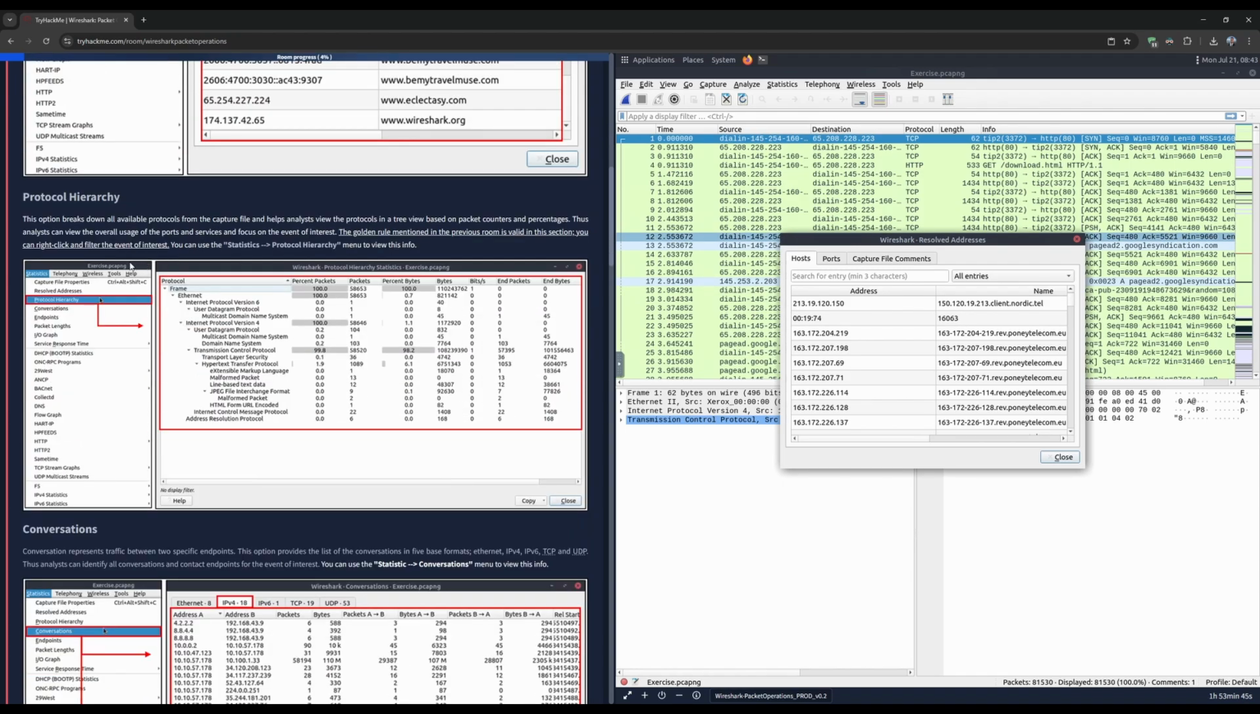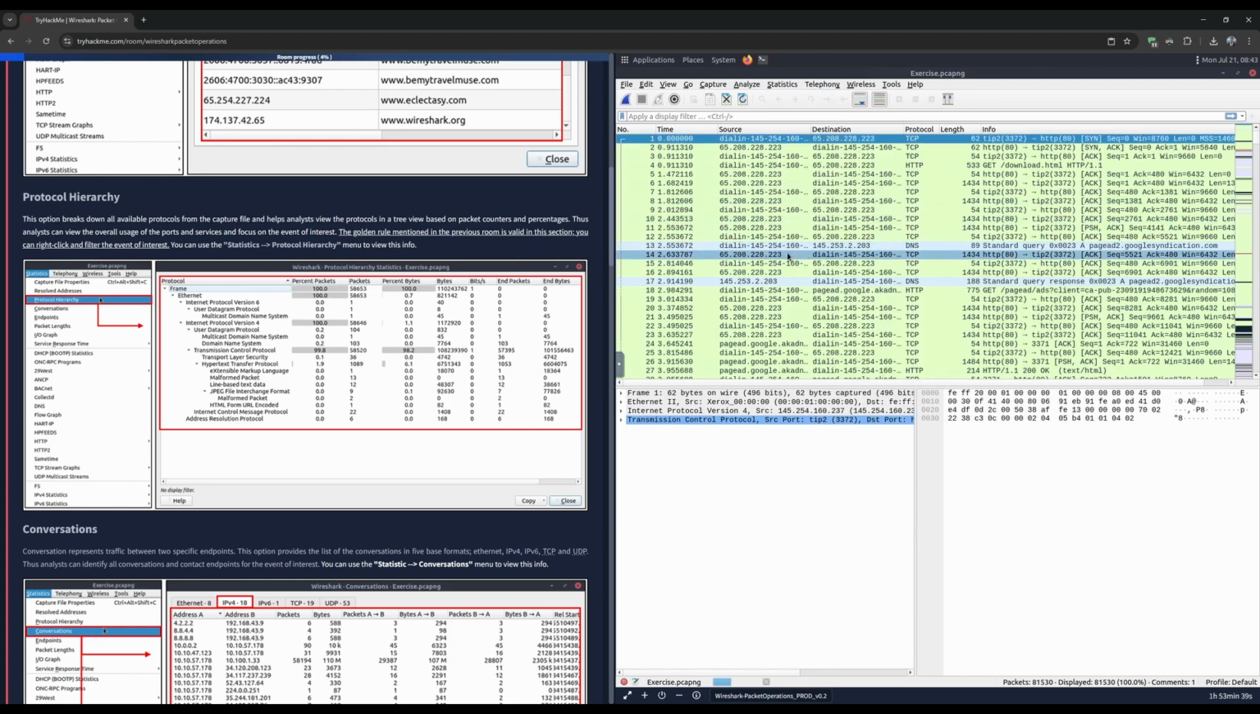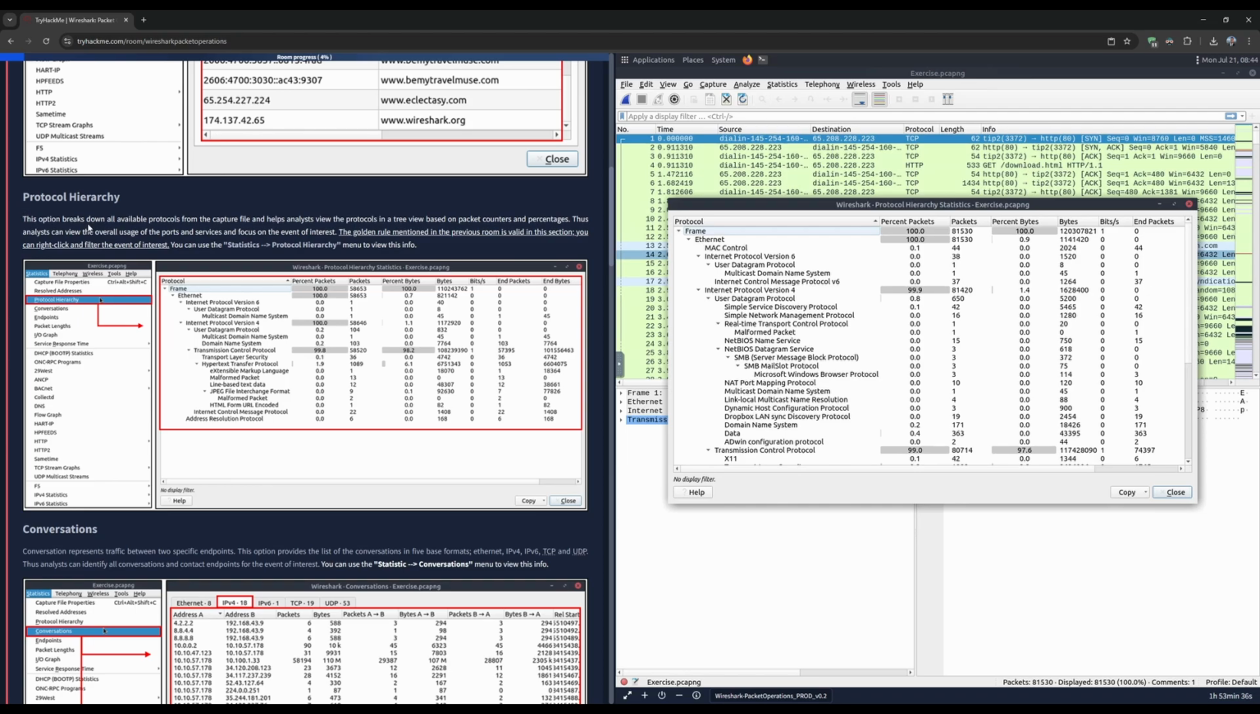Okay. Protocol hierarchy is again under statistics right here. This option breaks down all available protocols from the capture file and helps analysts view the protocols in a tree view based on packet counters and percentages, as we can see here. Thus, analysts can view the overall usage of the ports and services and focus on the event of interest. The golden rule mentioned in the previous room is valid in this section. You can right-click and filter the event of interest. You can use the statistics protocol hierarchy menu to view this info. Okay, that's understood.